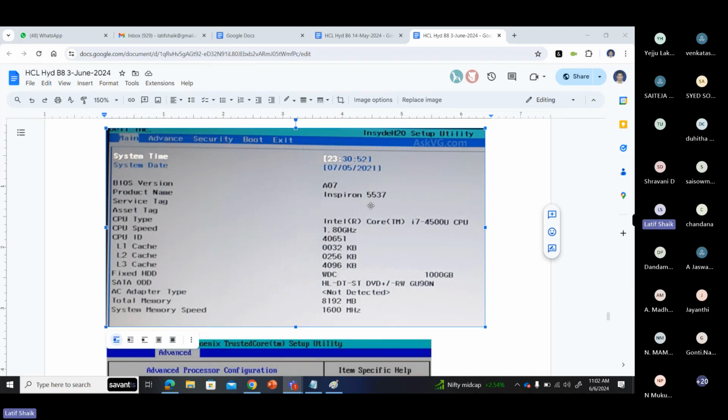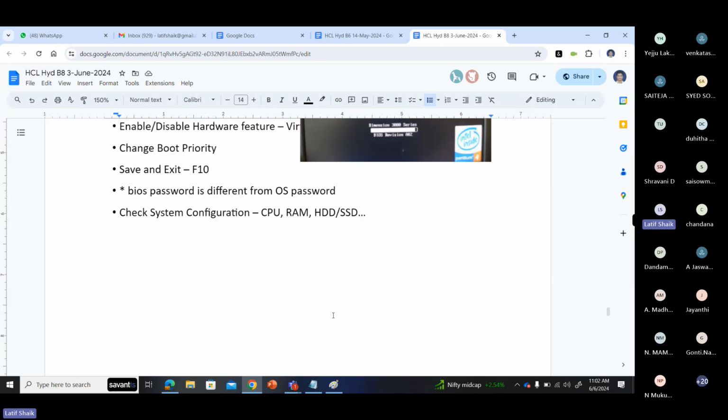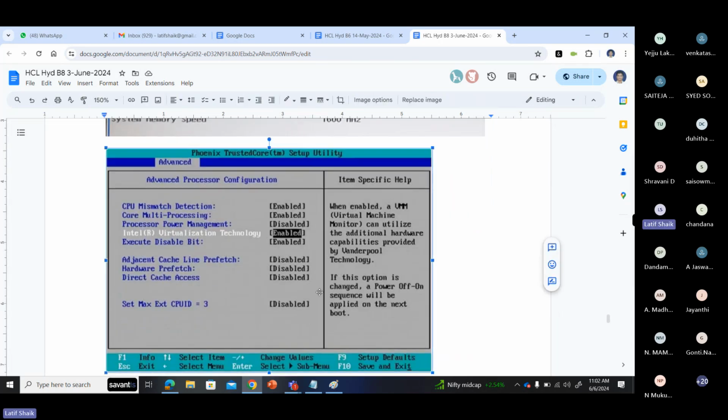Yeah, system. Okay. So you can check the configurations. You can check and change the date and time. If you see, this is some hardware configuration. If you're looking here, some points are highlighted. Intel Virtualization Technology is showing enabled. So maybe if earlier it was disabled, change it to enabled.